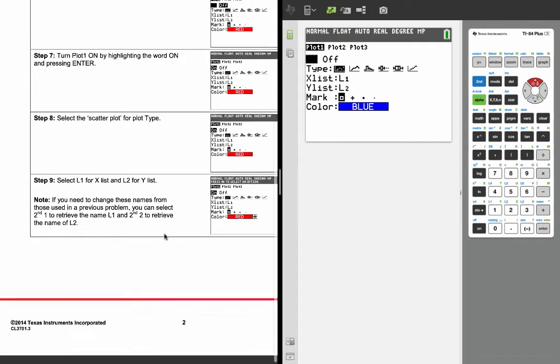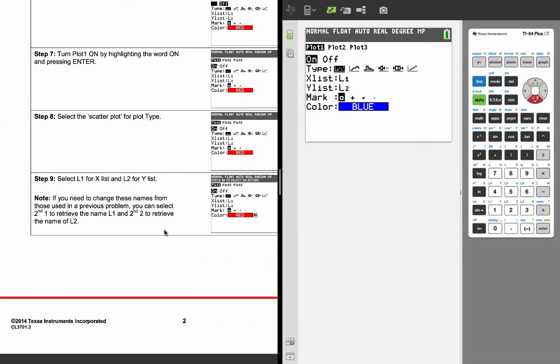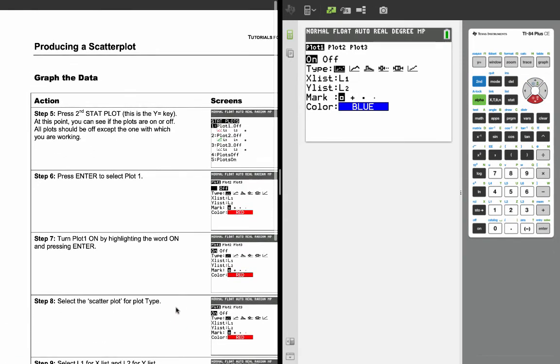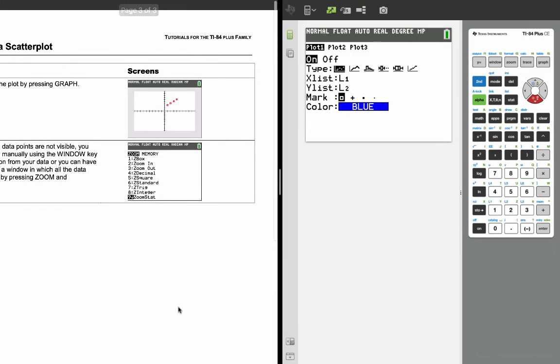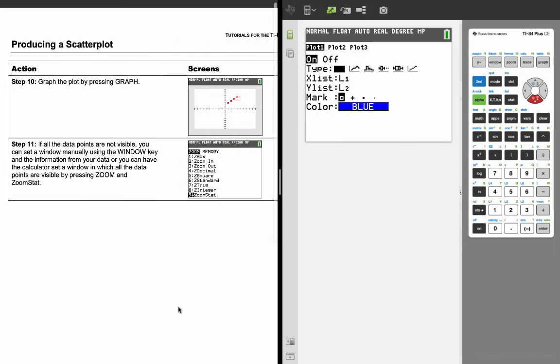How come I can't get to next? Okay. Isn't there another page? I'm sure there's another page. Page 3 of 3. Oh, I got there. Okay. Just never a doubt.